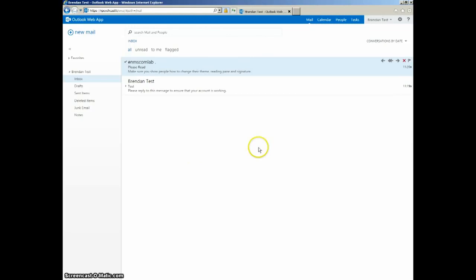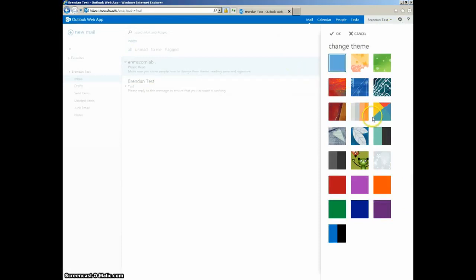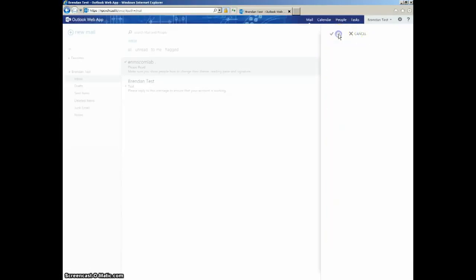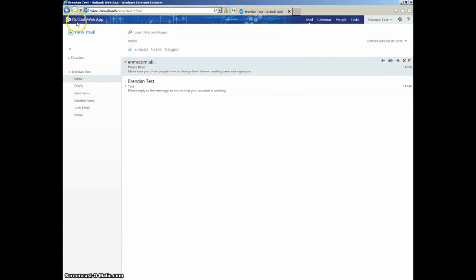And lastly, we want to change the theme to give our Outlook web apps some personalized flair. And to do that, we go back to the settings button and we go to change theme. And they do have a myriad of color options and some more whimsical things. And you can make any of these choices you want. You click OK, and now your web app will have this theme every time you log in.